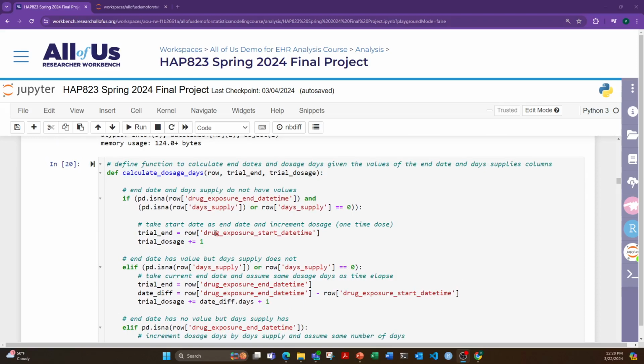So for each row in our data frame, we will have to check whether the end date is empty, the day supply is empty, both of them are empty, or both of them have values, and make the appropriate data decisions based on that.